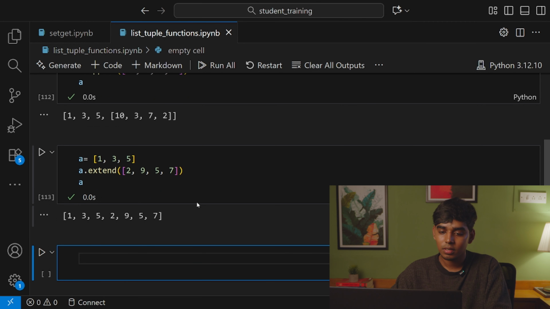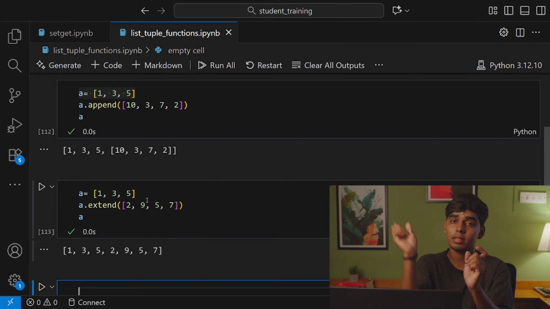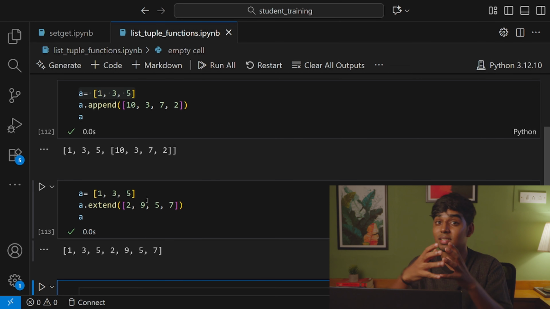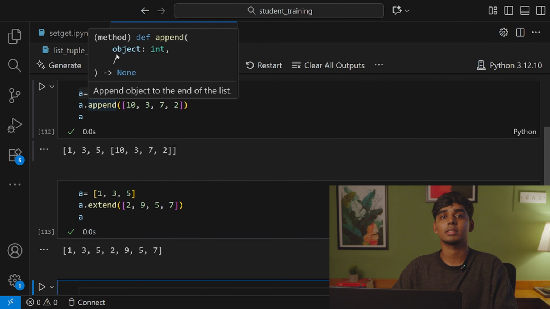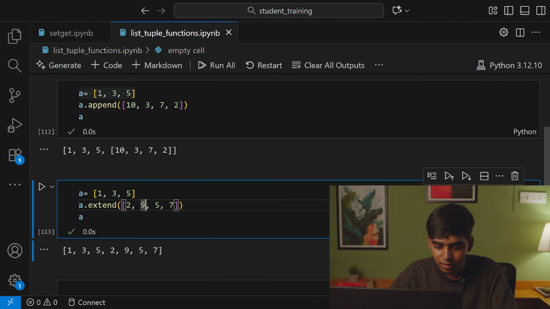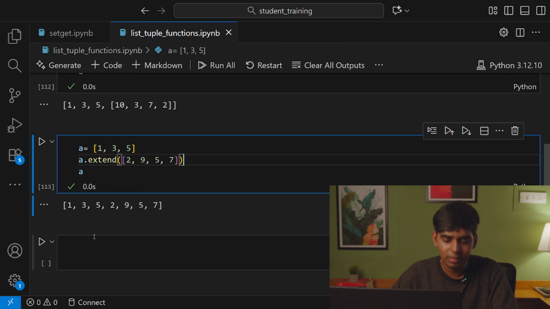I'll run it. You can see that the values inside this container have been taken out one by one and put at the end of the list. That is what extend is doing, extending the list with that iterable. It takes a single argument, but it takes the iterable of it. If you see the docstring, you can see it takes iterables. And append takes the object. Object is nothing but an integer, float, boolean, whatever. I think both of these are clear.